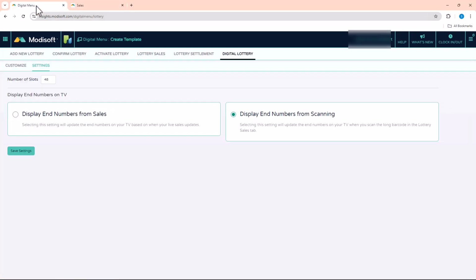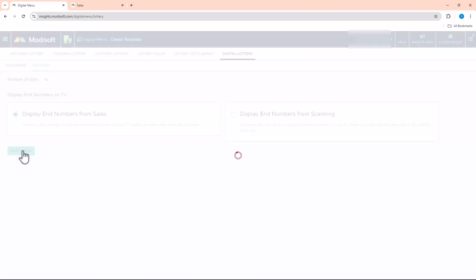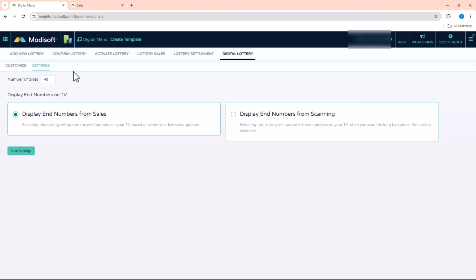So these are the two options that we do have. Once you've updated your settings, you just click on Save Settings, and then you are good to go.